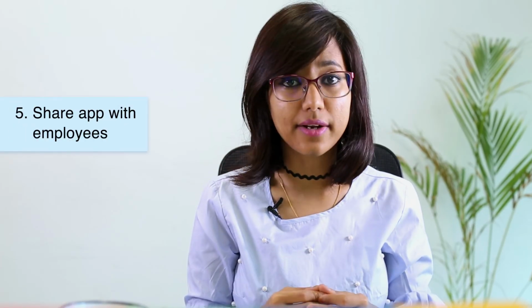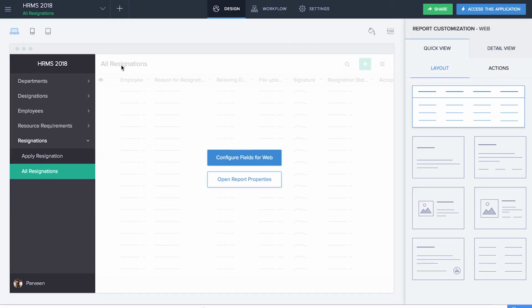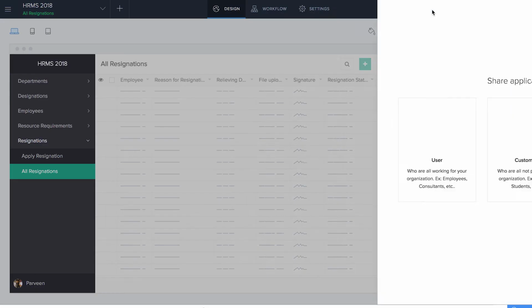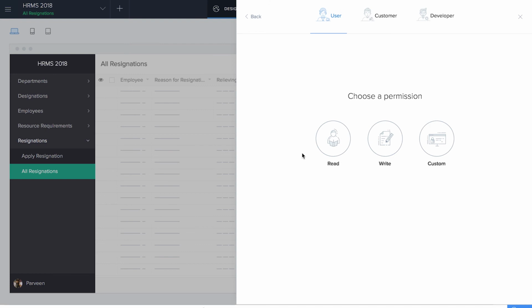Our app has been built and now we will look at how to share this app with employees with the required views. Now we have built our app. We have the departments, designations, employees, the resource requirement, and the resignations and so on. Now we need to share this app with our employees and we need to decide what views we have to give them. To share the app with your employees, you can go to this green button over here. Share application with a user. So employee is a user for your organization.